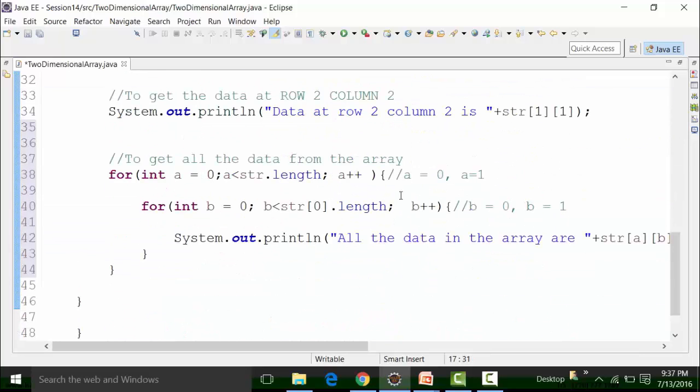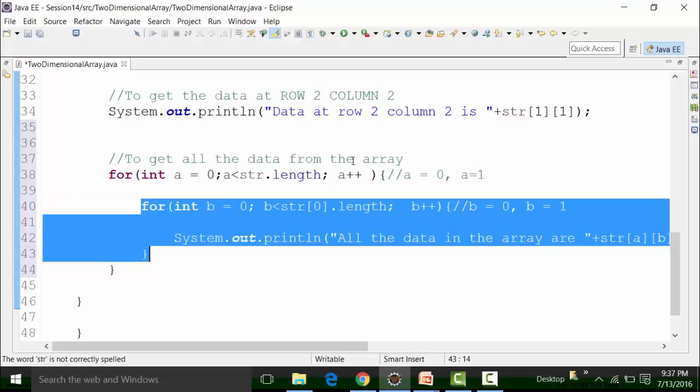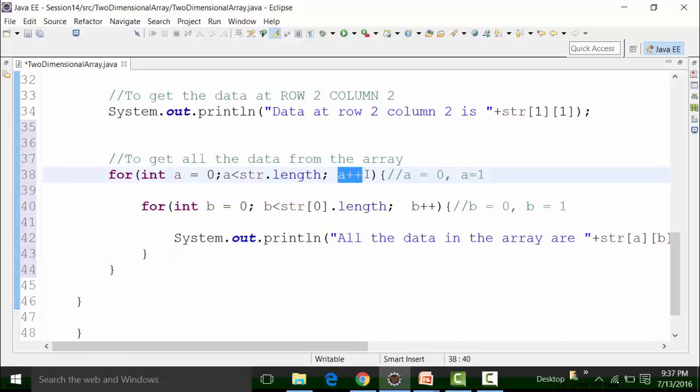After this, the value of B will be incremented to 2 again. Is 2 less than 2? Condition becomes false. The compiler will terminate the inner for loop and get outside of the inner for loop, that is the outer for loop. Right now, the value of A will become equal to 2. Is 2 less than 2? The condition becomes false. You get out of the outer for loop also.